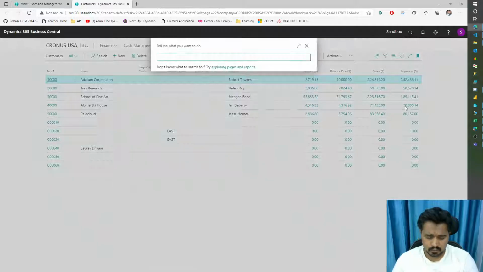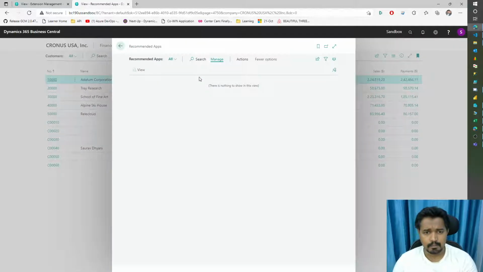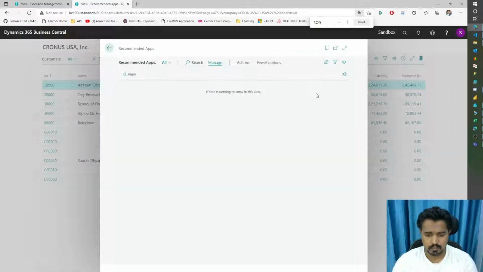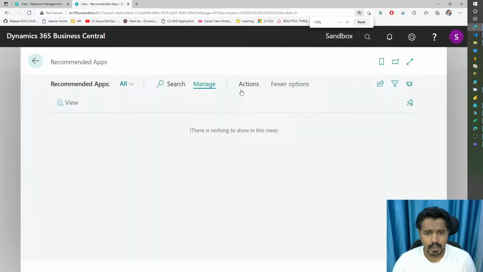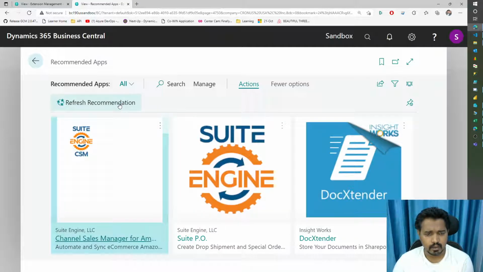So now if a user goes into the recommended app page, and let me zoom this in, and from the action menu, if he clicks on refresh recommendation, he'll be able to see what the partner or the developer is recommending that they can use. As soon as they click on it, it'll show you all the three apps which I have added in my extension to be added on this page.